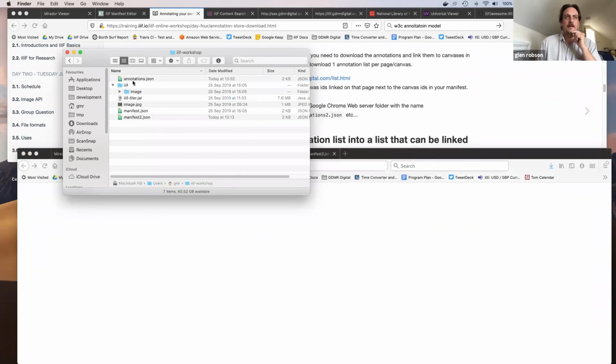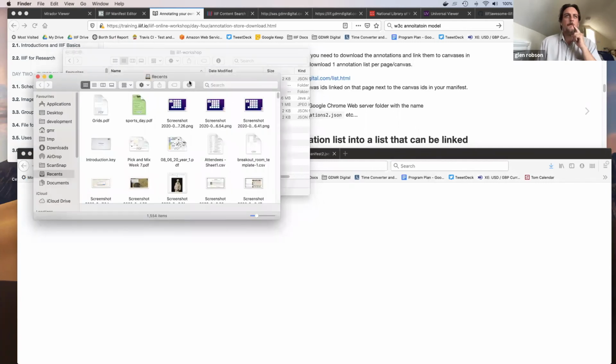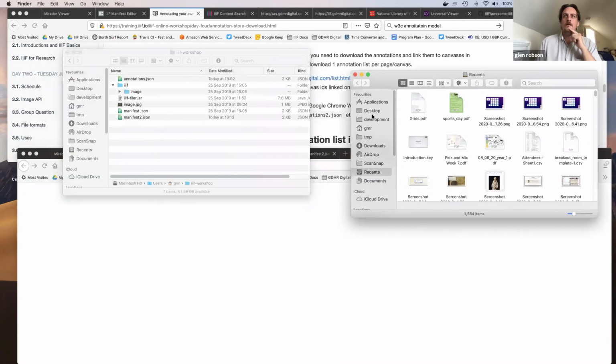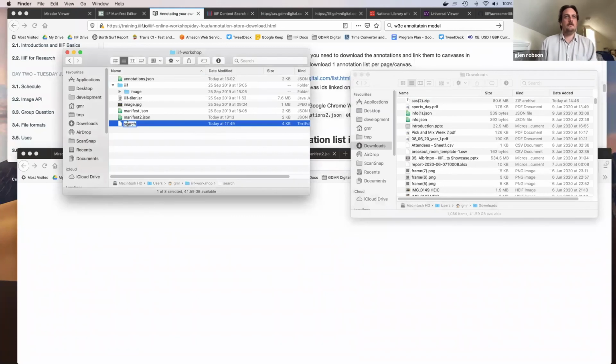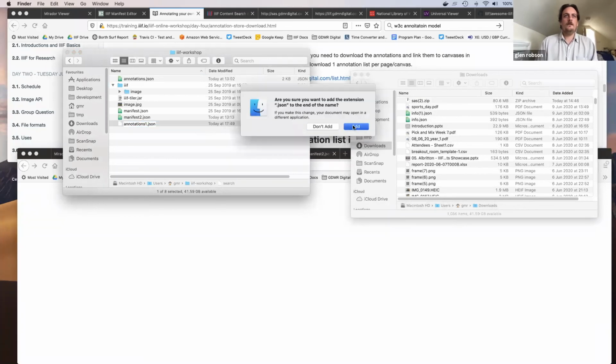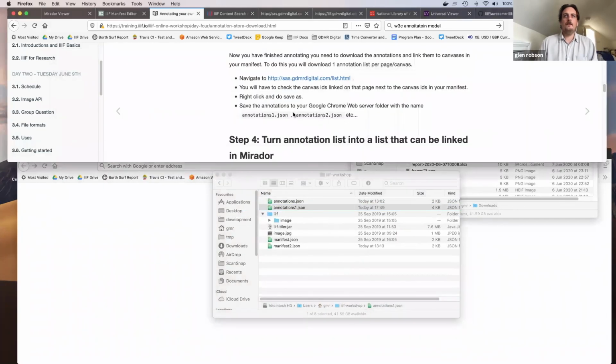So this is my directory where I'm storing my manifest2.json, and this is where I've connected my Chrome web server to here. Let's just do a new Finder window, and then downloads, and it's this. So I'm going to move this over here. I'm going to rename it annotations1.json. Okay, so that. I'm now going to test it to make sure that it works.